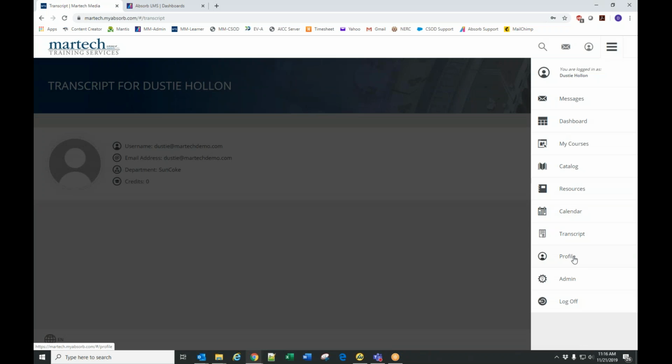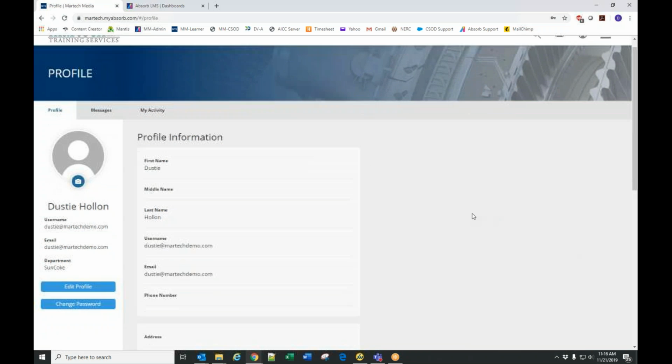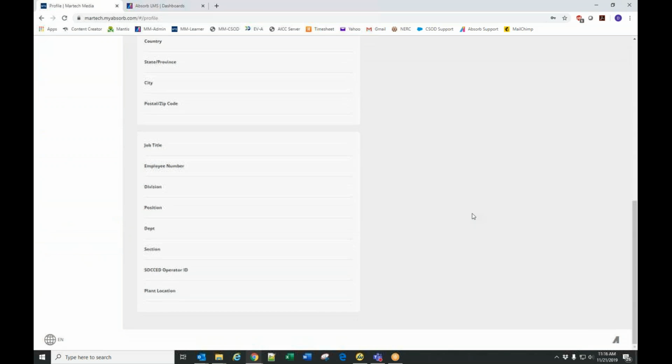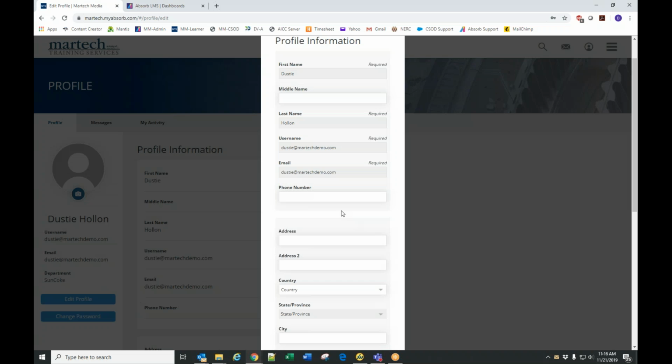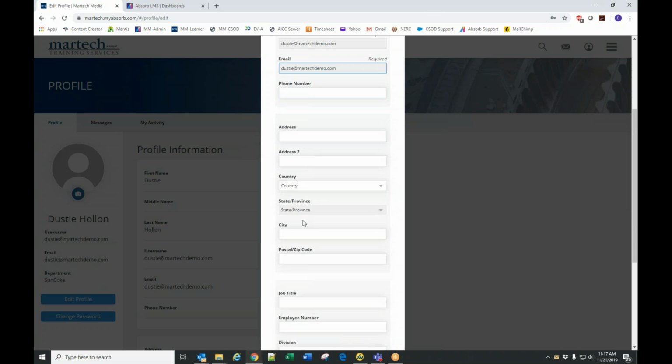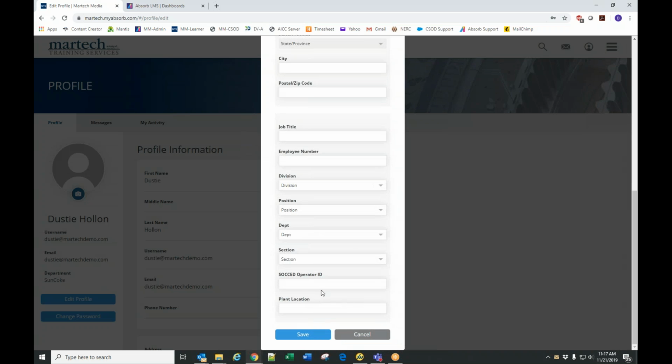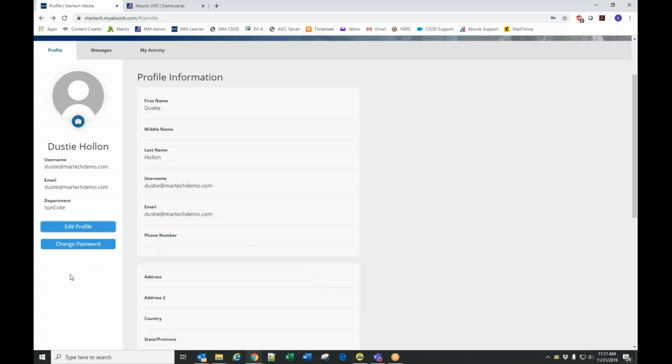The profile option is going to allow the user to edit certain information within their learner profile. There's some information that they might not be able to edit. So if I click on Edit Profile, you'll see certain information that can be edited. Some information cannot be edited, such as their name and email, but they can add a phone number, middle name, and address. And click Save, and then it would save that information to the LMS.